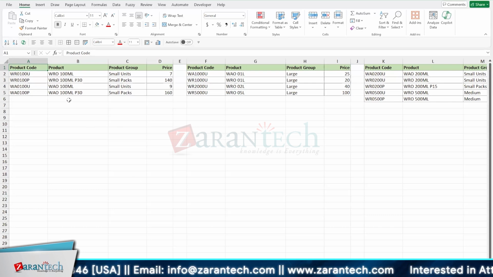100 ml is the capacity of the bottles that we have, small bottles. 1 liter, 2 liter, 5 liters, a big bottle. And then 200 ml, 500 ml are mid bottles, mid size. These are small size, these are mid size, and these are large. Small units, small and medium, and large.